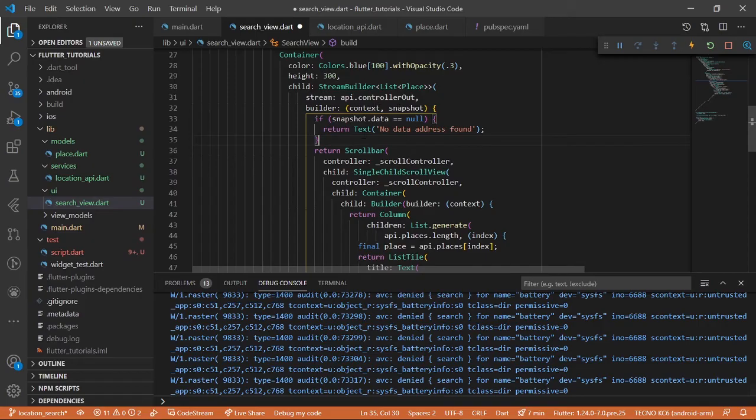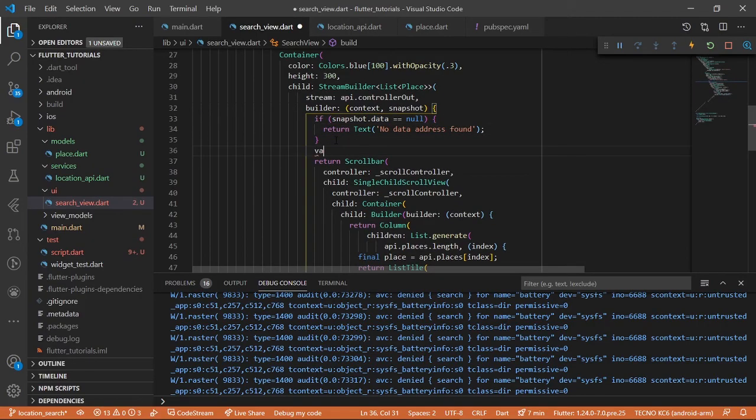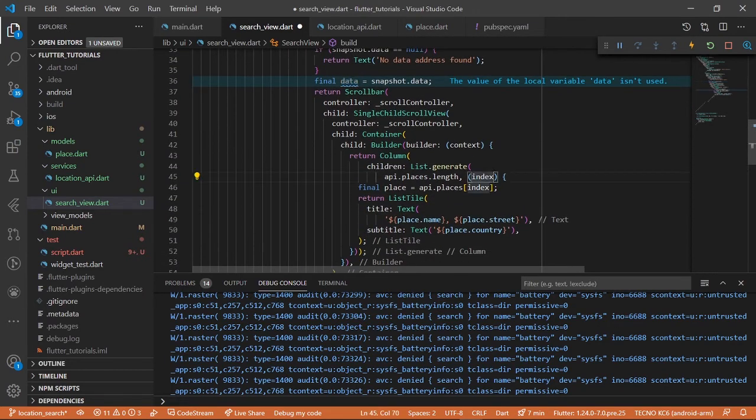Now we can have a final variable over here. Give it data, and from this data we have a list of places. Now we can make changes in here. We update data dot stats, and okay, cool.